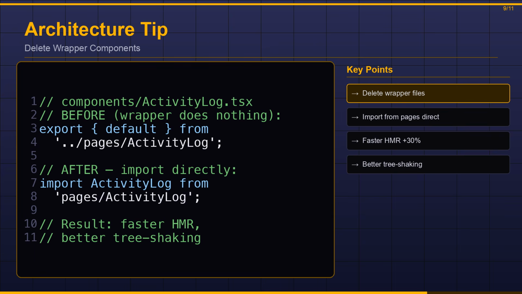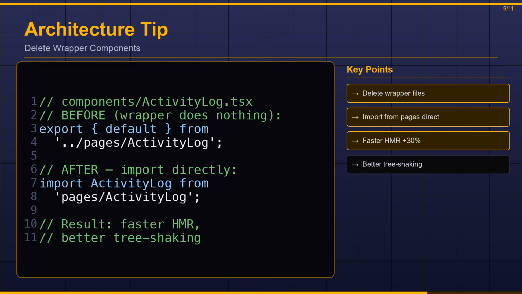Bonus tip: if your src/components files are just re-exporting from src/pages, delete the wrapper and import directly. This removes unnecessary module hops, improves tree shaking, and speeds up hot module replacement by up to 30%.